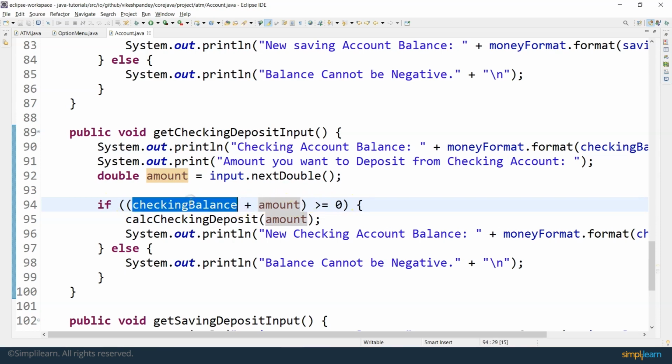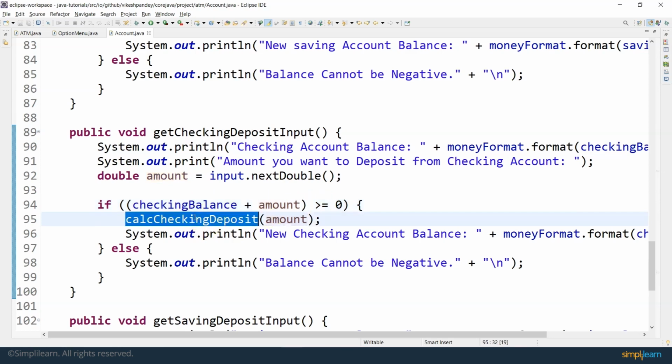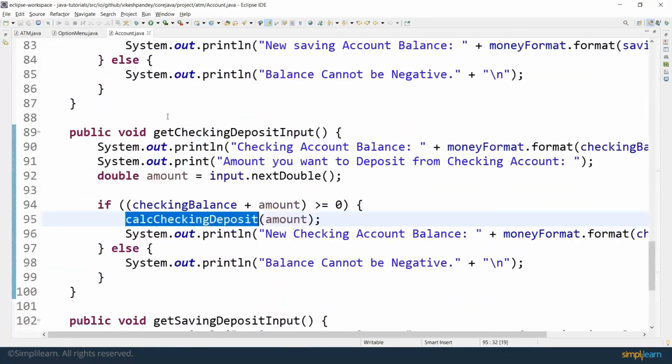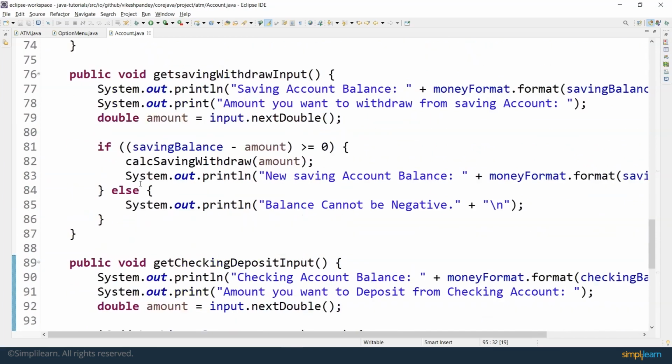And if the current balance plus the new amount which is supposed to be deposited to the account, the sum of it is greater than 0, then call the calc checking deposit method. And this is where the calc checking deposit method is present, and where I'm just doing present balance plus the new amount and returning the new balance. That's all which is being done here. And you will see exactly similar logic running for the savings account as well.